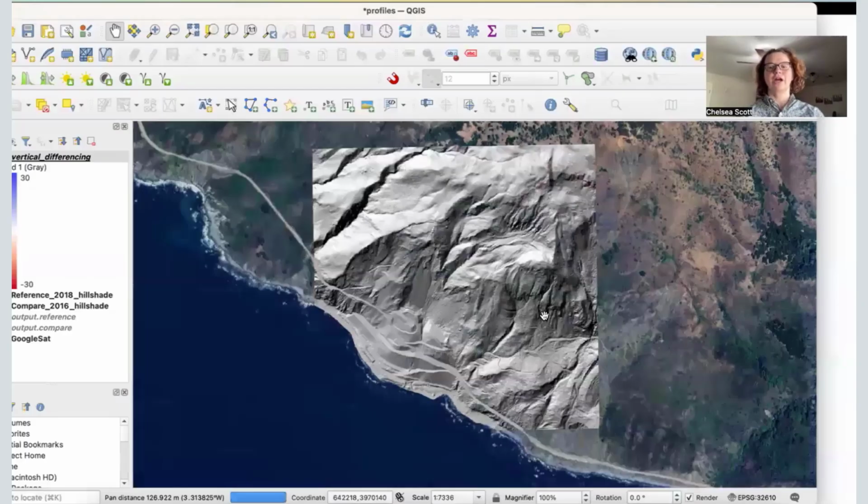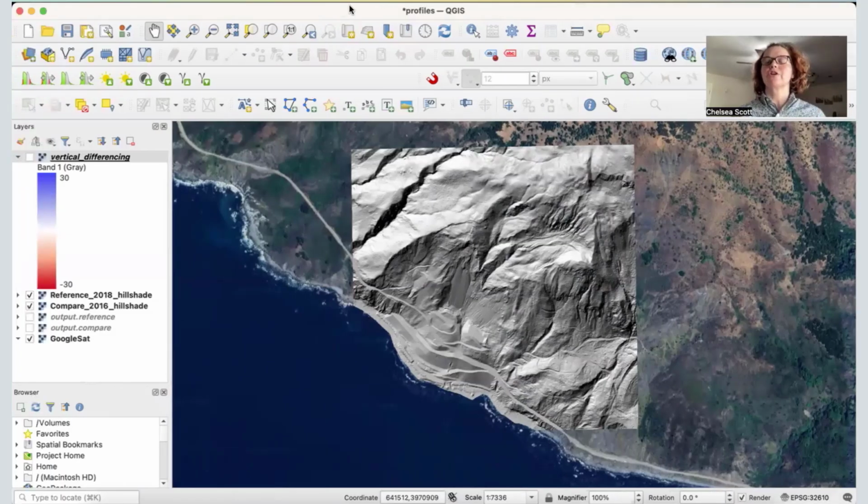So now we are in QGIS, and I have preloaded the results of vertical differencing calculated on OpenTopography, and then I calculated the topographic hillshades in QGIS. And we do have videos that I welcome you to reference to see how to do this. But now we're focused on the profile tool.